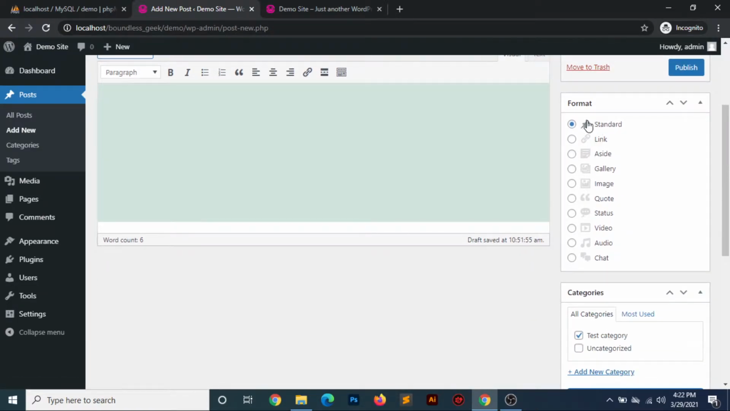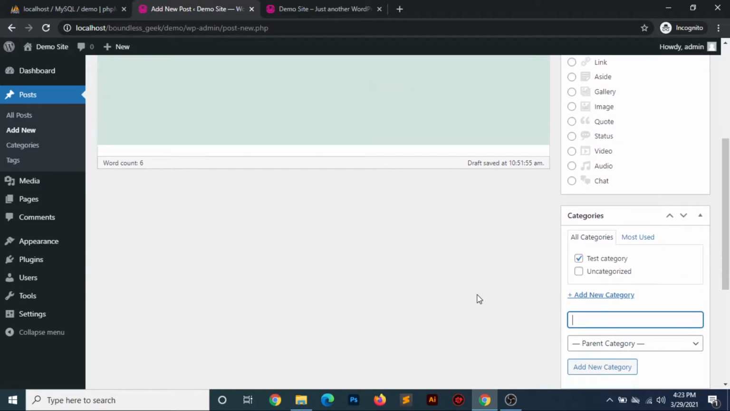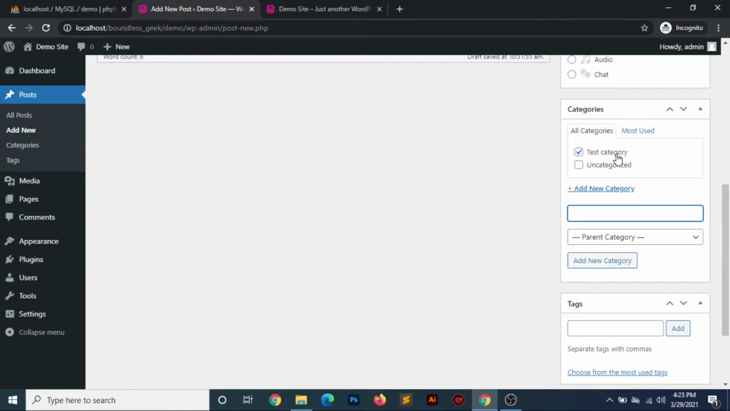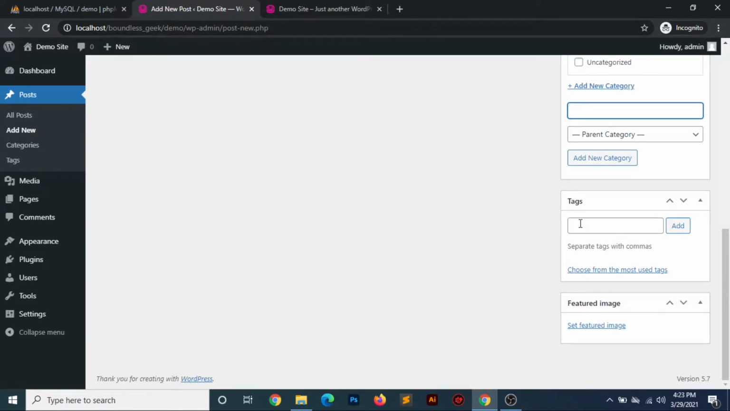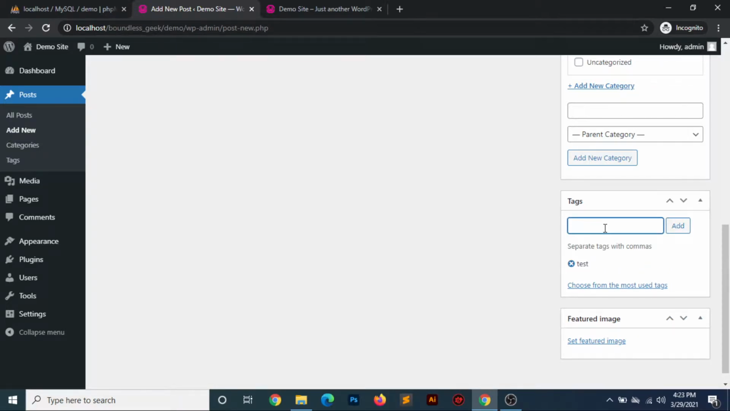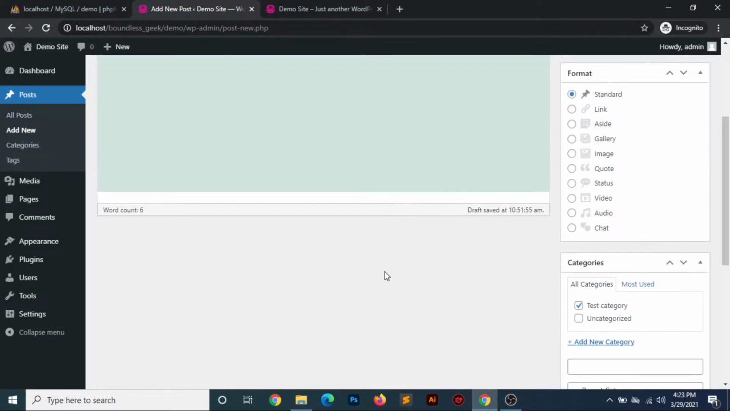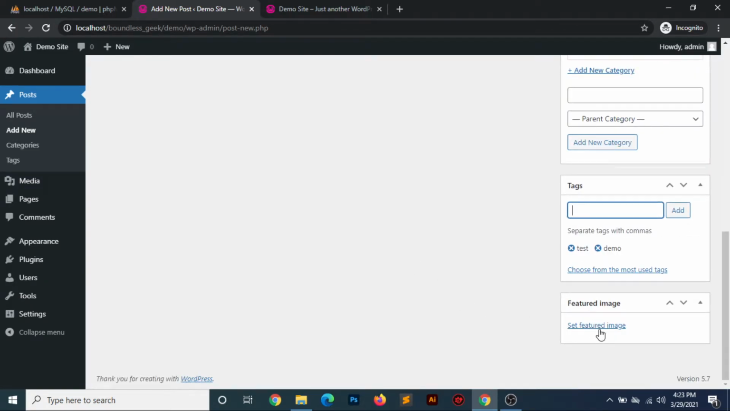And now you can see all the formats of this page. We have these multiple formats, and I will cover all these formats in the next videos, because in this video I will tell you only the introduction of all links. So we have added a new category, test category. We can add tags like test, add, demo, and we can add multiple tags, and we can also add a featured image on this post.